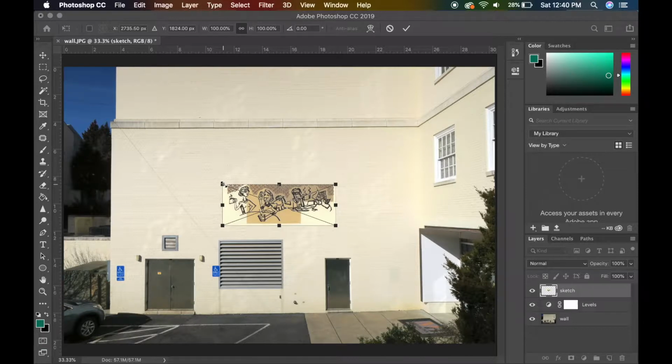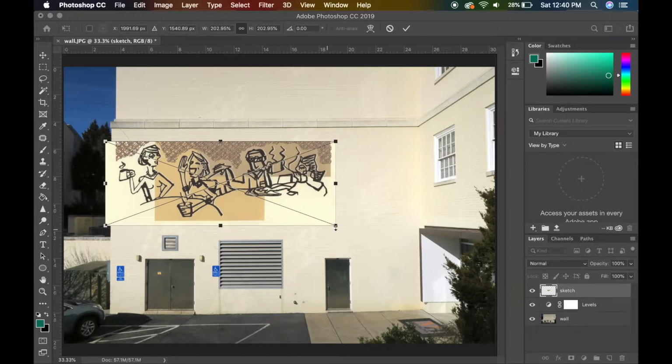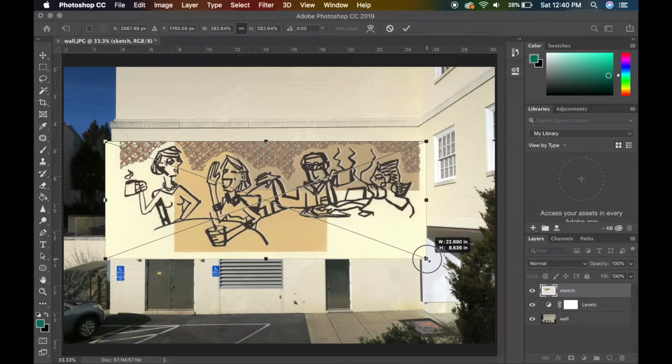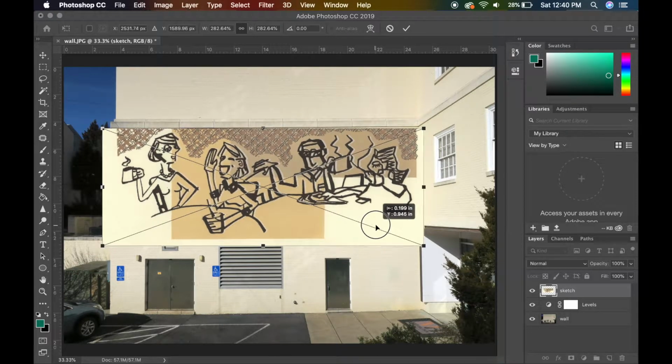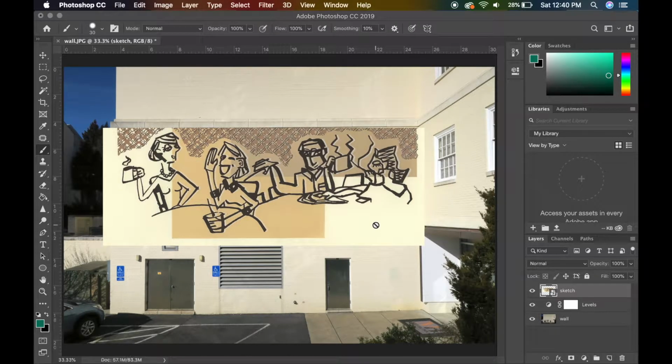And I'm going to go ahead and scale it up so that it more closely fits this wall space that I'm going to be creating in. It doesn't have to be perfect because I can go back in and readjust it later. When you're done adjusting it, click Enter.